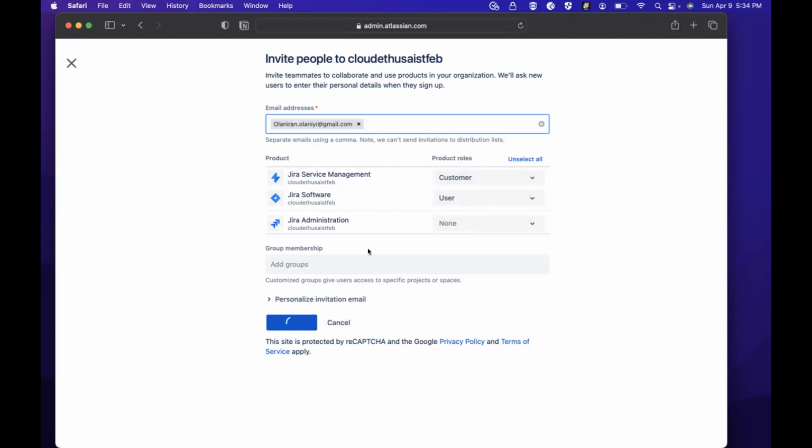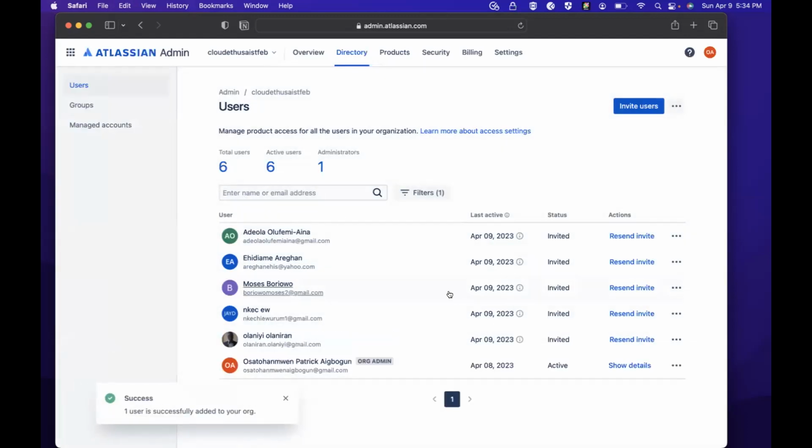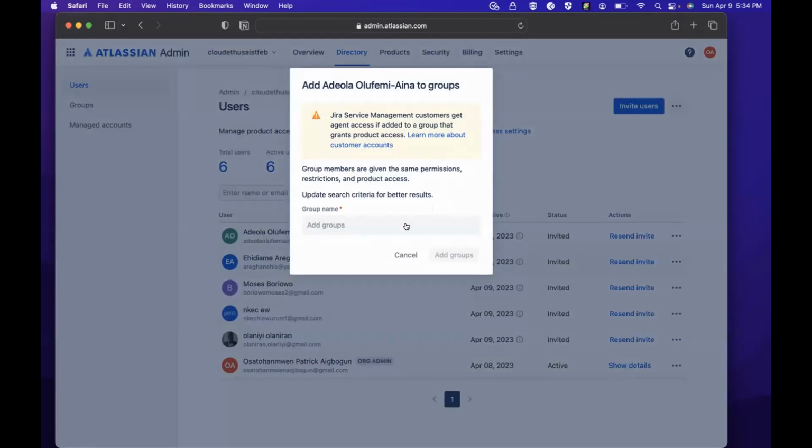Invite user. I invited you now. That's 6. You are still showing invited here. I use that to group. What is the name of the group? This is the group.